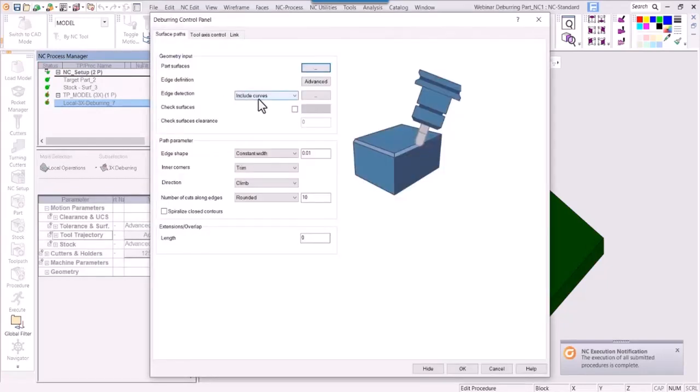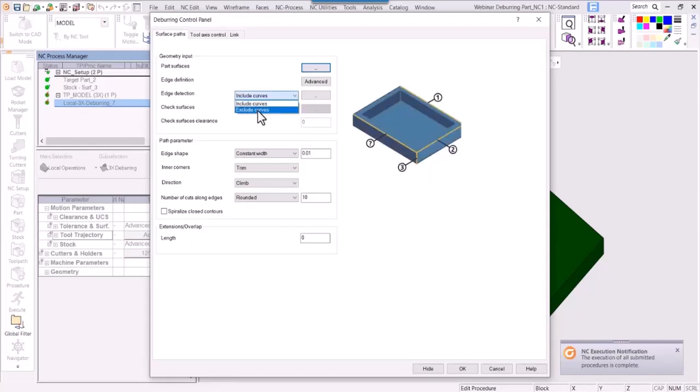That goes back to this edge detection. Right now it's set on include curves. So because it's set on include curves and there's no curves included, it's not going to cut anything. By default, this is set to exclude curves. So if you leave it on exclude curves and you just want to see a general result on anything that it can cut, just leave that as the default, and with no curves excluded, it's going to cut everything.